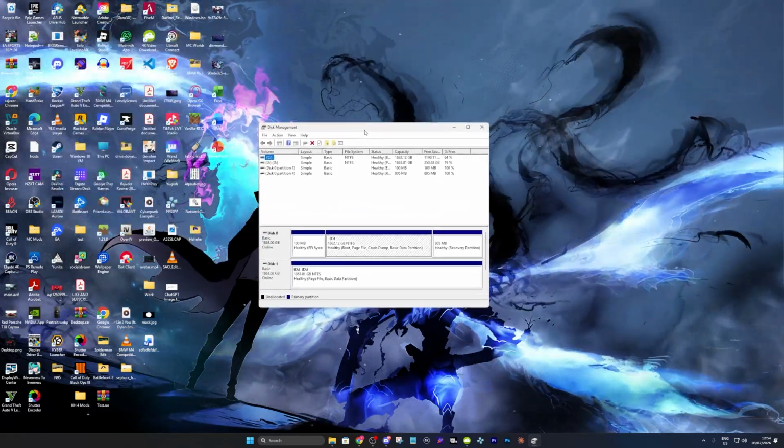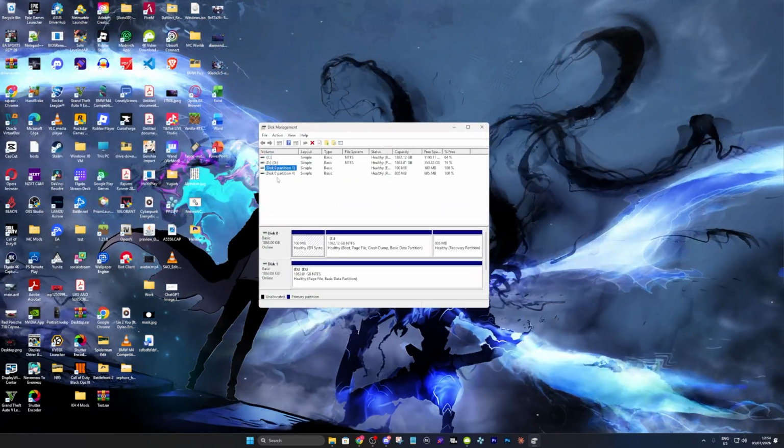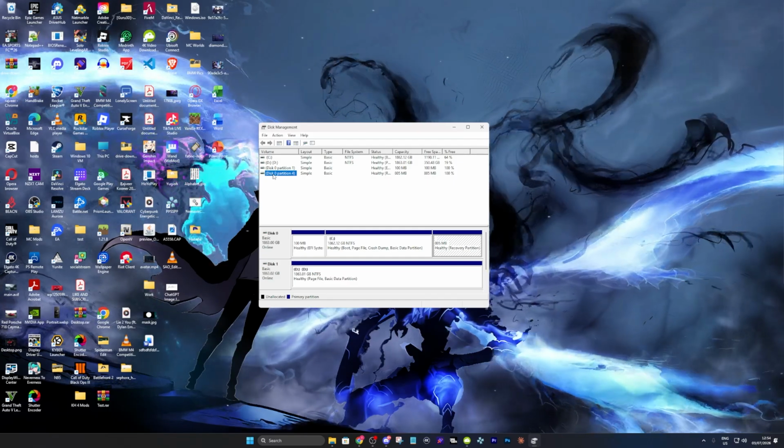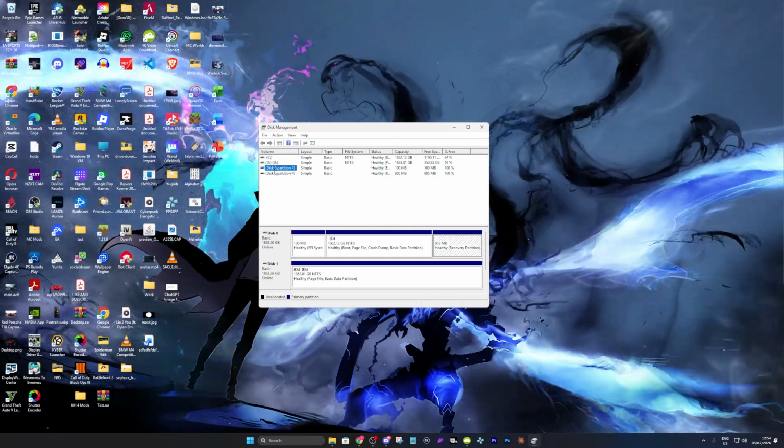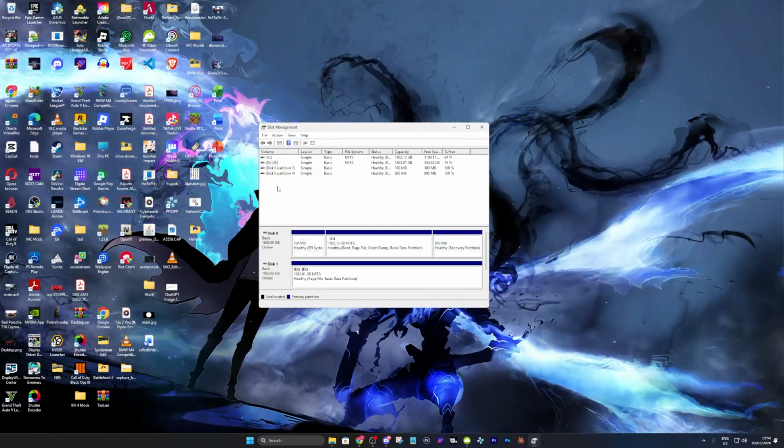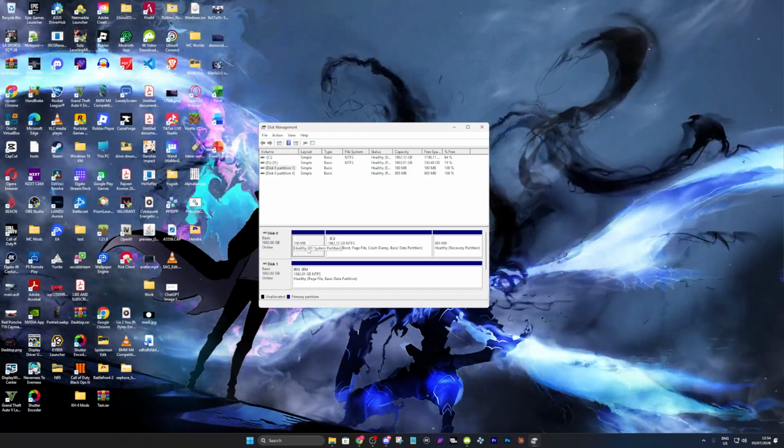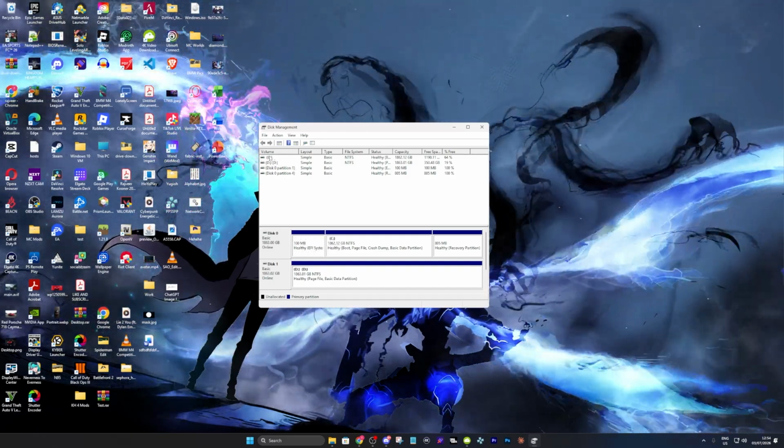It's then going to look something like this. As you can see, I already have two partitions right now. I have a healthy recovery partition, and then also another partition right here as well, which is also an EFI system partition, which you might just see by default.